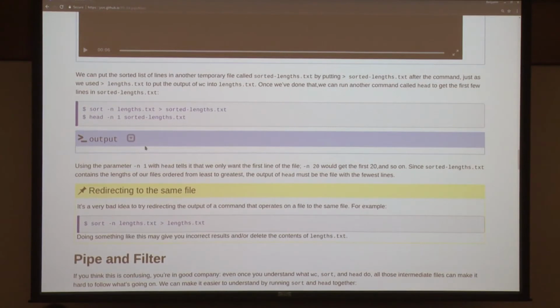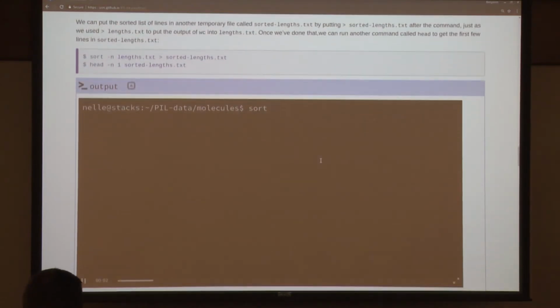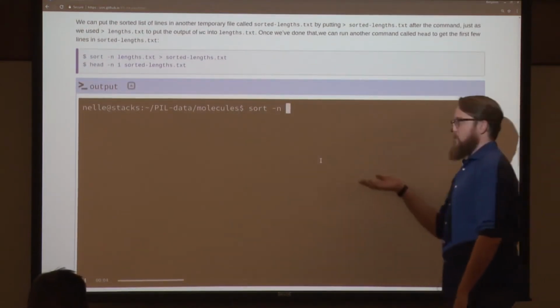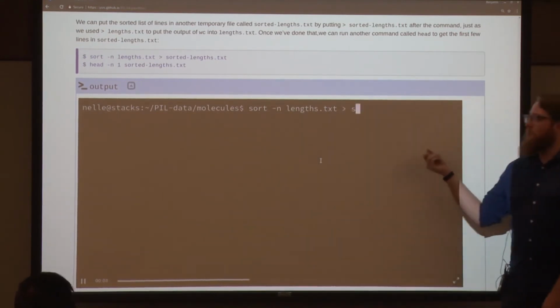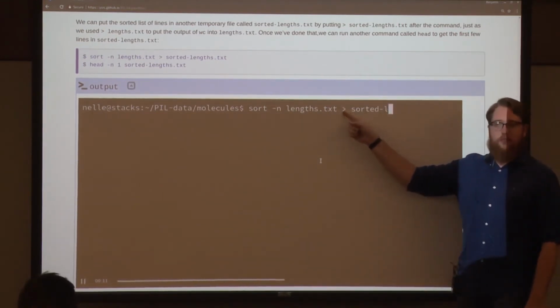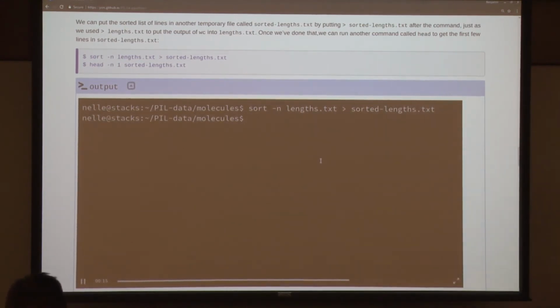So again, we can take the output from our lengths.txt and redirect it to a new file called sortedlengths.txt by redirecting it with this greater than symbol as an arrow pointing to this is the output I want it to be.